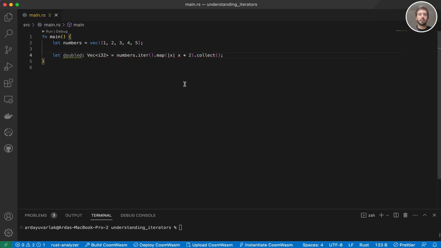So now let's see how our errors are gone. First, I said that I will have a vector of i32s with this doubled. Then I created my iterator by saying numbers.iter. Then I said .map. With this map function, I'm saying that I will write a function here and apply this function for each value, for each variable or item that I have in my collection.